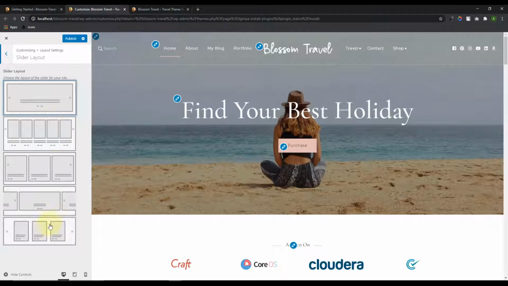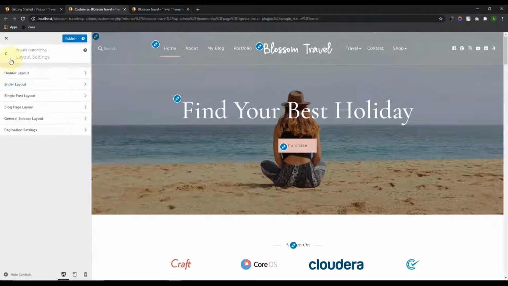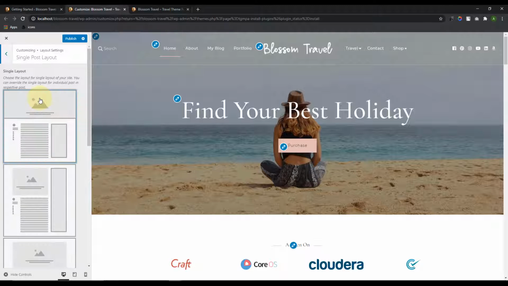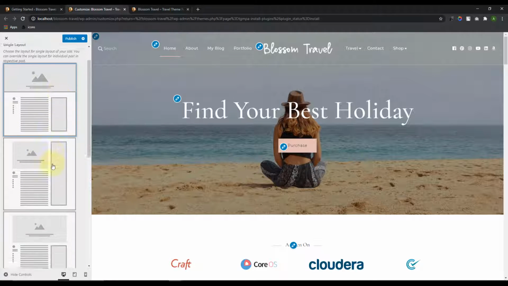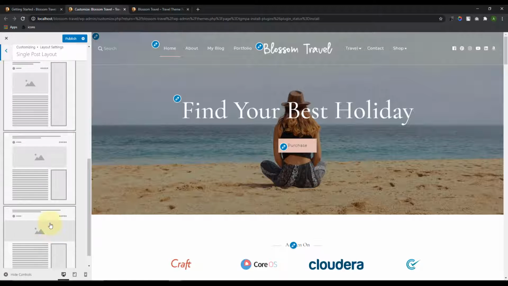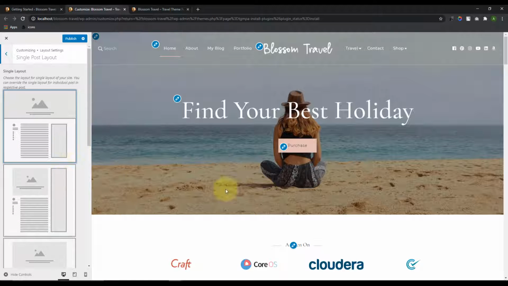So you can easily go ahead and select from 5 of the different slider options that you get with the Blossom Travel Pro theme. But to be able to select the layout of the slider for your site, you'll have to select your banner as a slider. So once we've done that, I will come back and cover this section again. So for the time being, let's get back, and the next is the single post layout. So you can choose from 6 of the different single layout post options that you have over here.